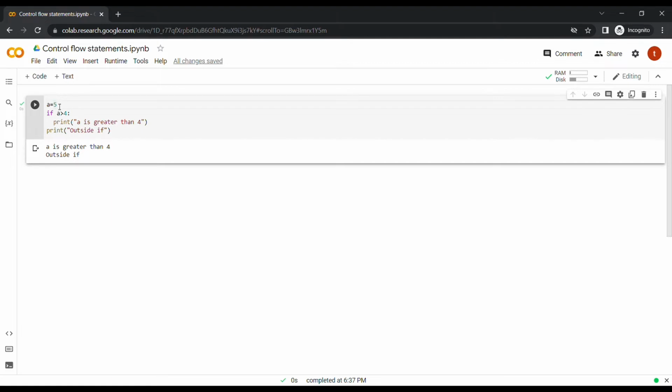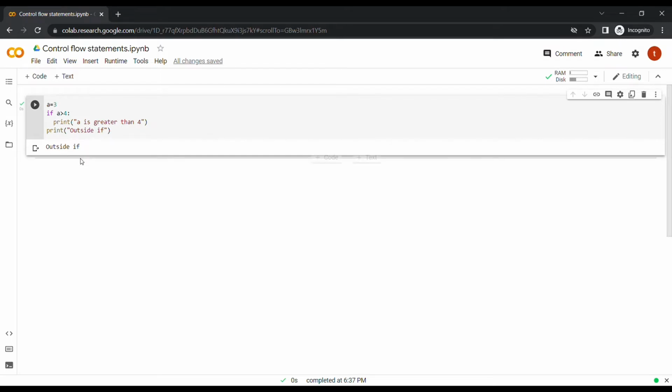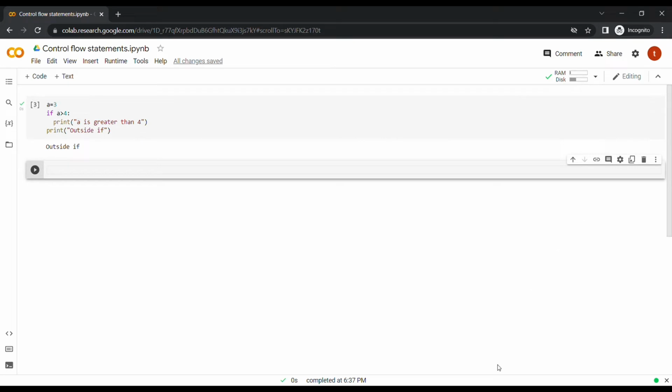Now I'm changing the value of a as 3, which is not greater than 4, but still the output is printed as outside if. Why? Whether if condition works or not, outside if will be printed as it is not inside the if block. To be inside the if block, the print statement should be written with indentation, that is with space. So when I change the a value to 3, we got outside if in the output.